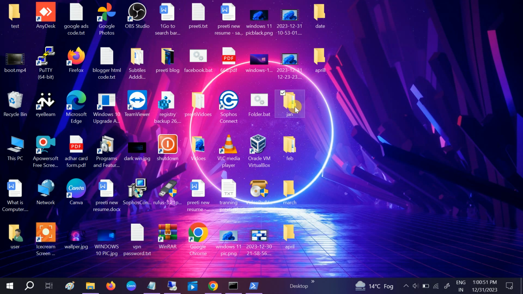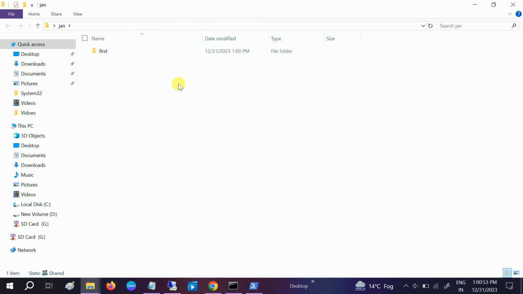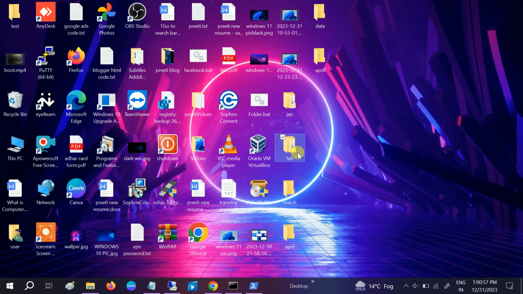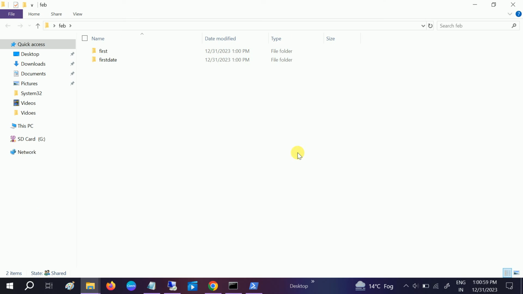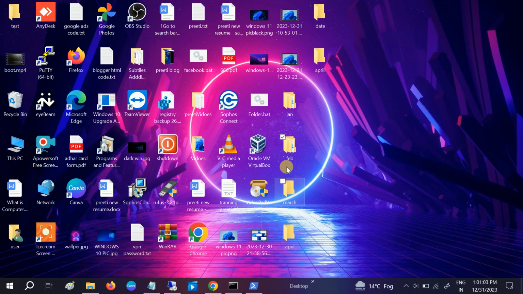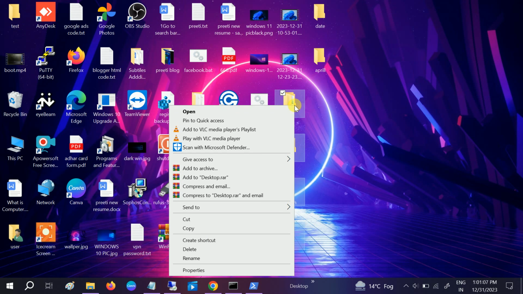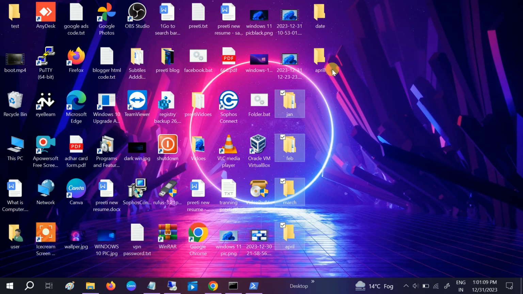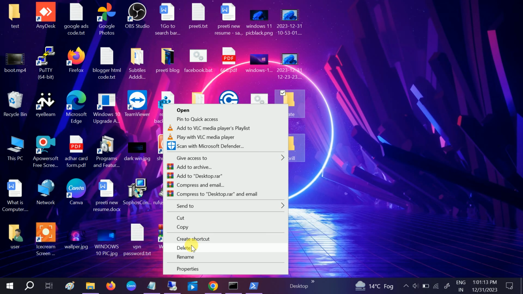Okay, Jan, you can see first, and Feb, you can see here first date. So these are the subfolders inside it. So this is the first step to make the multiple files and folders at once.